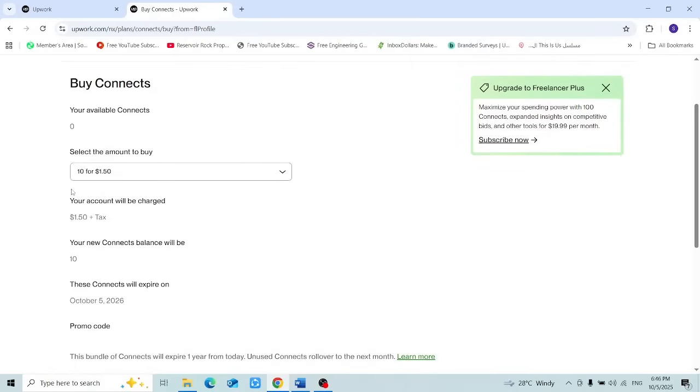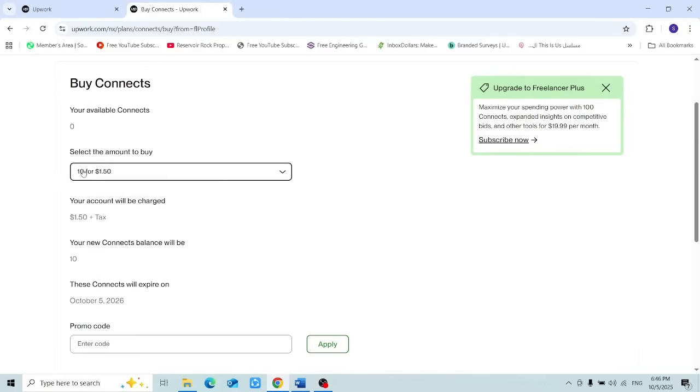So for 10 connects, you have to pay $1.5, which means that 10 connects may be sufficient for only one application for one job, and not all types of jobs. Some other jobs require 16 or even 20 connects. So $1.5 is sufficient to apply once for one gig if you are out of connects.